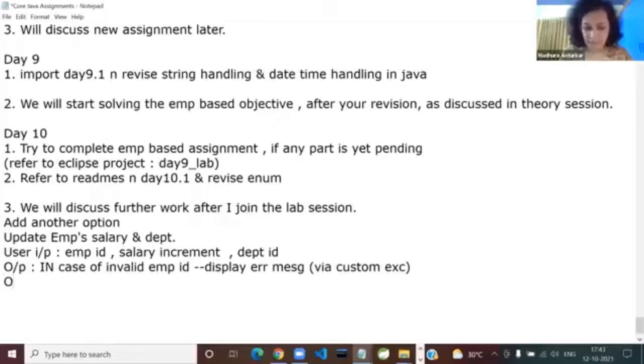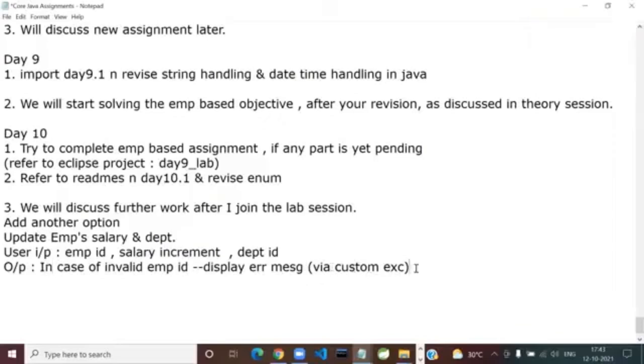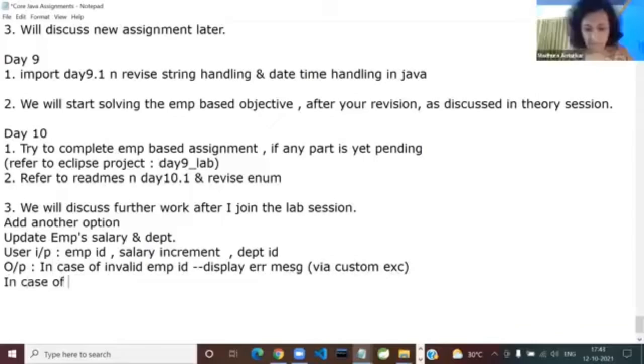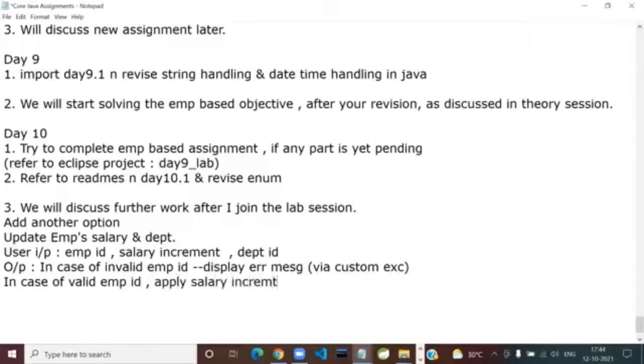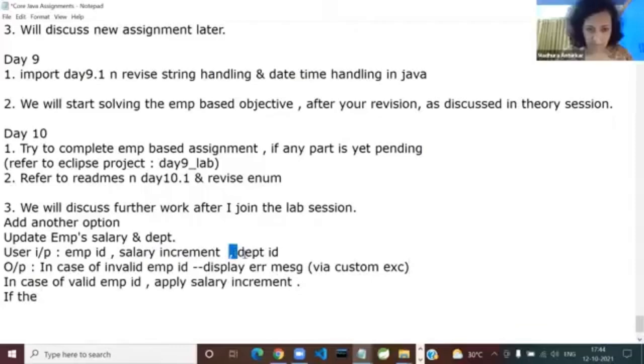Just a second. I'm in the middle of writing the next question. Give me a minute, okay? I'll be with you, Rishikesh. Just a minute. So, invalid employee ID, display error message via custom exception. Next is, in case of invalid employee ID, apply salary increment.